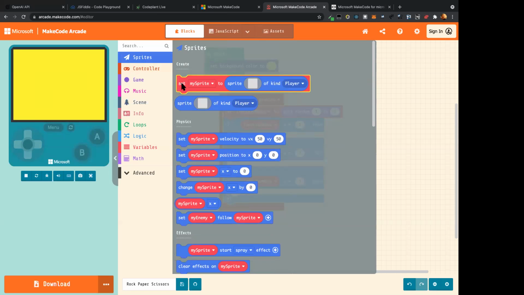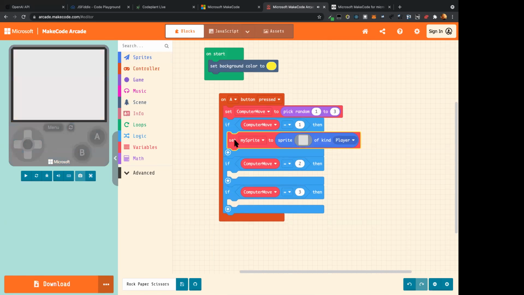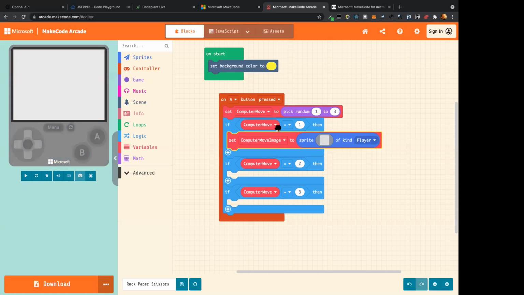The first tile here, we can drag in and say, okay, if our move equals 1, we can set my sprite. I want to change this. I can change these to something that makes more sense. I'm going to say this is the computer move image, because this is going to be the image that I show on the screen to show what the computer's move was. Here I'm going to draw either rock, paper, or scissors, but I'm going to duplicate this 3 times.